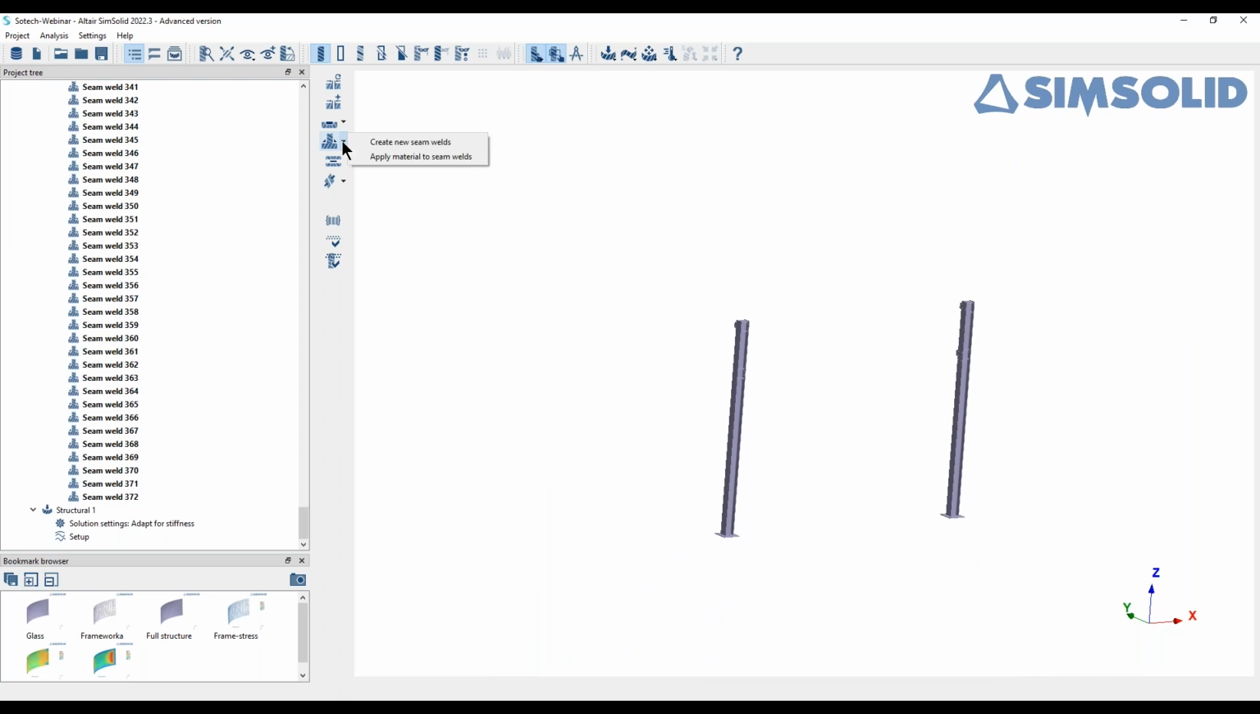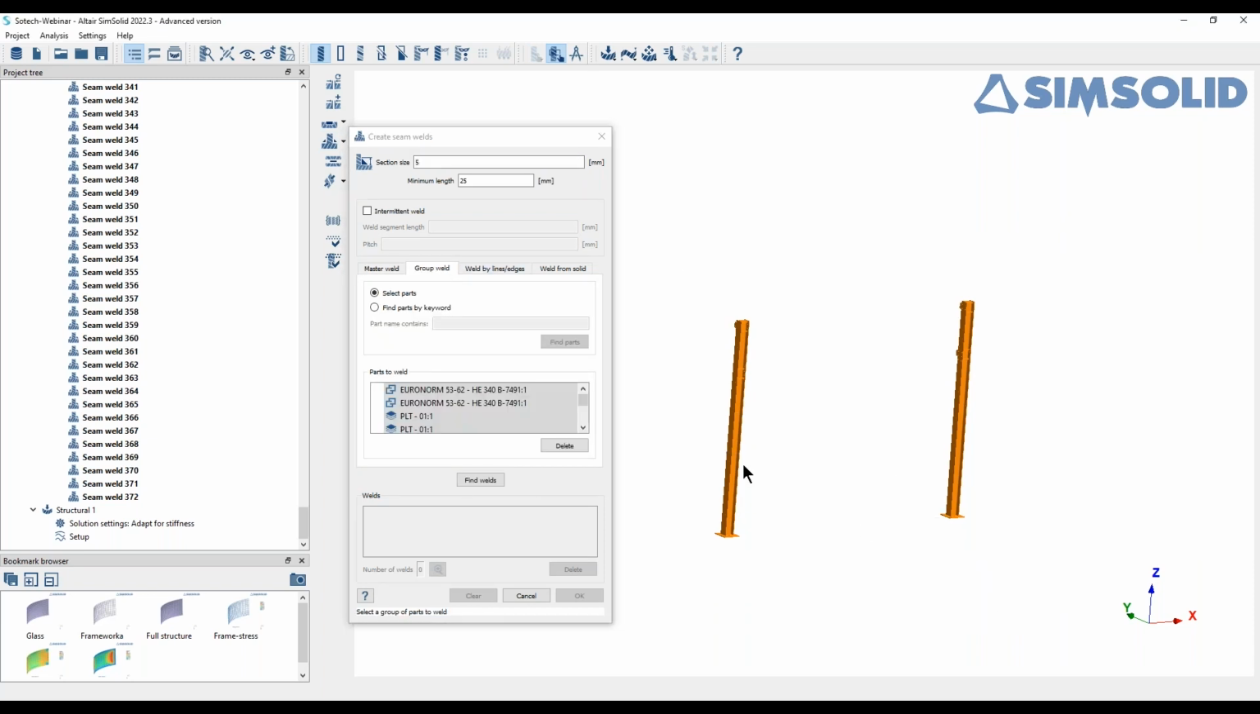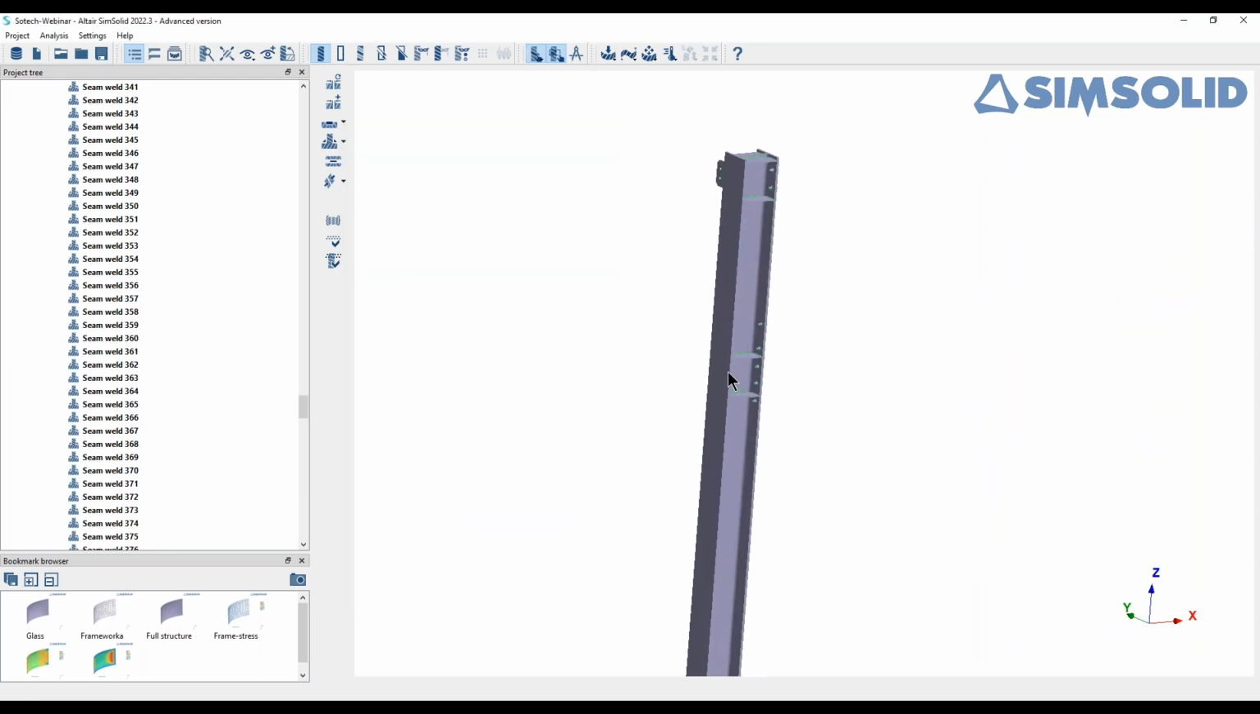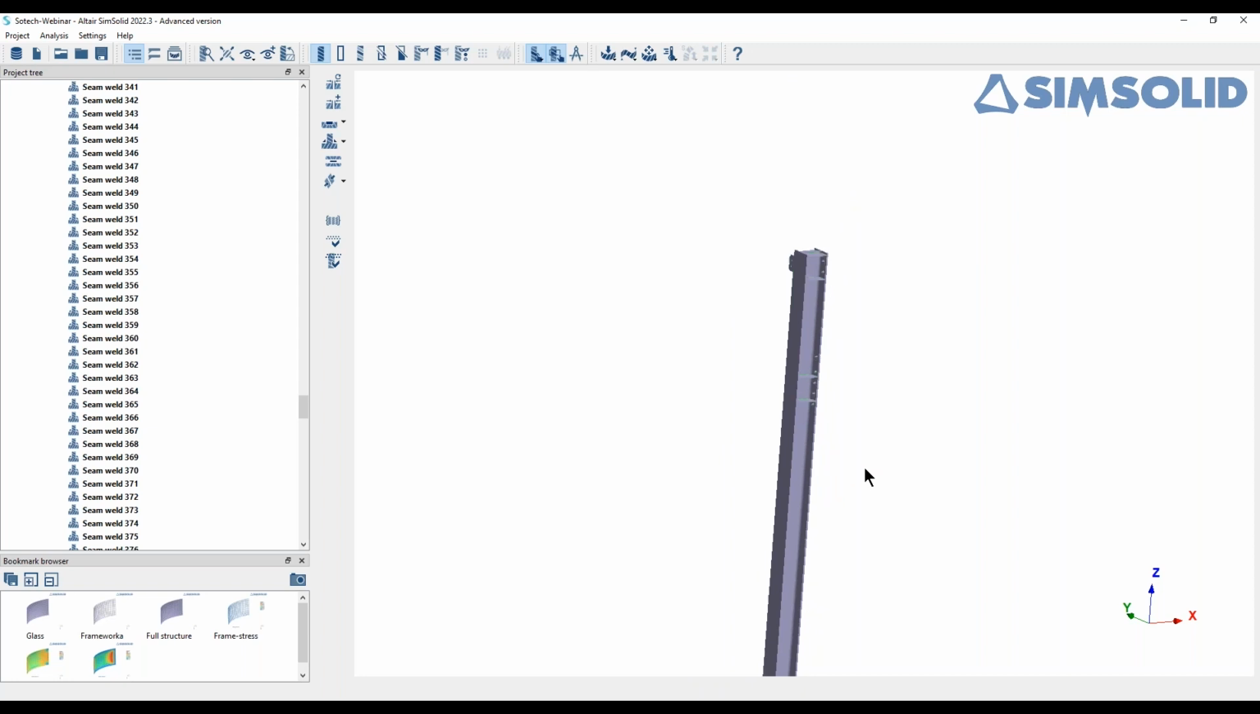And we can do the same thing here again. We'll just draw a window around. Okay, I'm just going to do a group weld. Same thing. You can change the weld size if you prefer. And there you go. Now you see that the bolts have also been welded. That is not what I had hoped for.